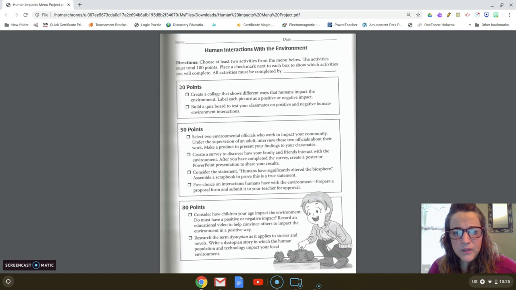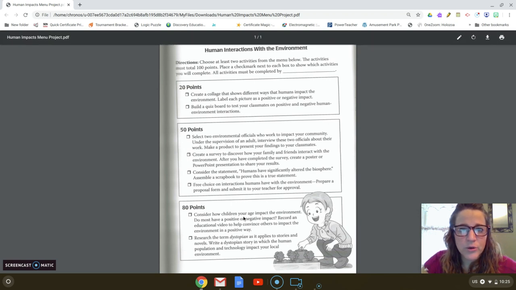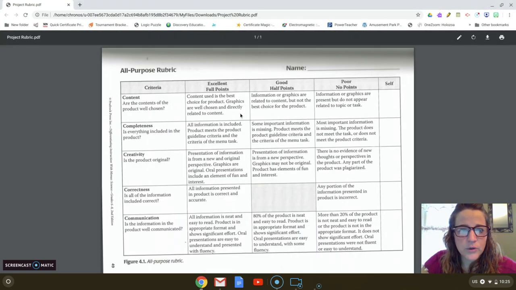There is an option for a 50-pointer free choice, and it just says prepare a proposal form. I don't have a proposal form, but if you just email me for approval, I will look at your idea and let you know if that's a go. If you have any questions about any of these or how to do them, or if you need a more detailed description, just email me or put it on the frequently asked questions slide in the slideshow. If you'd like to know how I'm going to score it, you can open up the rubric.